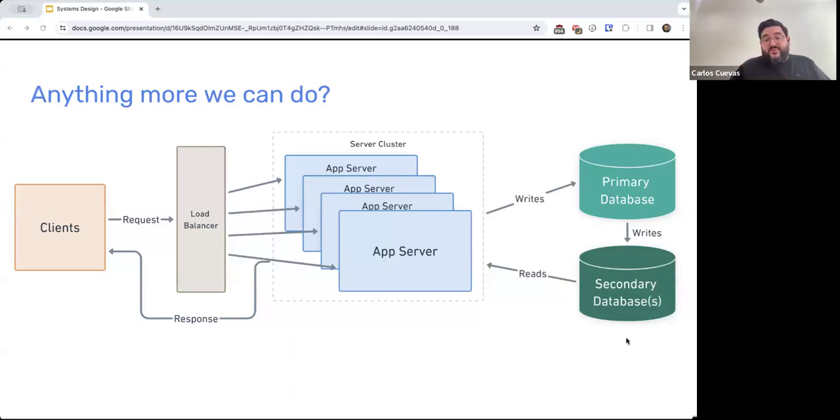Okay, now I've got my app server scaled up. I've got my database replication set up. What else can we do? What more? Someone actually already said it in the chat. It's still not fast enough. I need more speed.